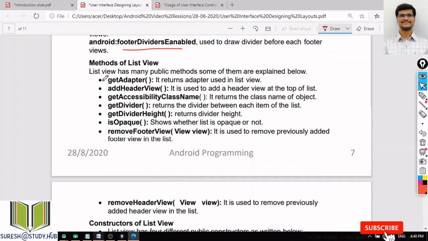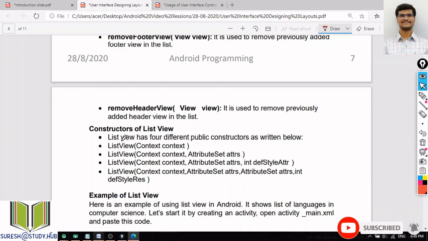So what are the different methods of this list view? This list view is a class which is used to display the items in a list. Okay, after the first item, then the second item, third item, like this, these items will be displayed. So we have these different methods. We have the getAdapter method, which returns the adapter used in the list view. addHeaderView is used to add a header view at the top of the list. And getAccessibilityClassName returns the class name of the object. So all these are not required. Whatever the required methods are, we will see those only.